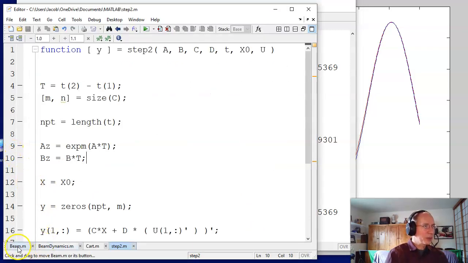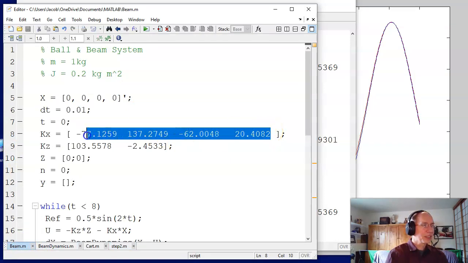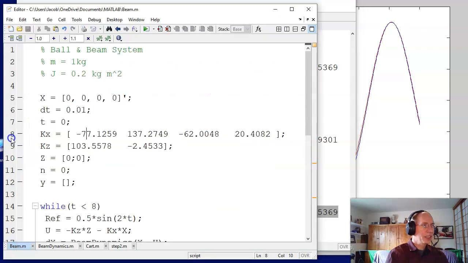So go into the ball and beam system. Here's my Kx. Put it right here. Kz, the last two gains, get copied over right here. And I'm going to leave this alone because I checked this to make it, and it works. So I don't want to change it too much. I now add the servo states. I've got two servo states, initially at 0, 0.